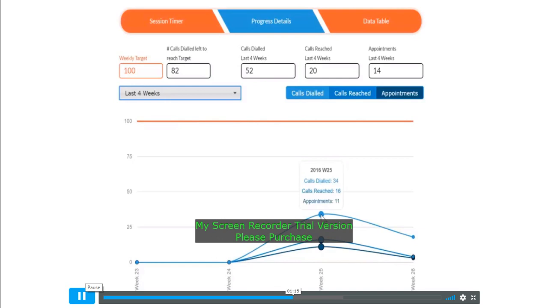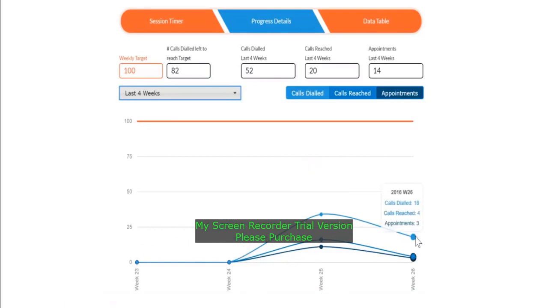The weeks are done by calendar year. So if you have a look at here, week 26 is the last week of the financial year. When we look at week 1, which I'm not going to bring up here, week 1 is January 1 to January 8. So it works in calendar years. But as you can see here, the call session that I recently did was 18 calls dialed, 4 reached, 3 appointments.